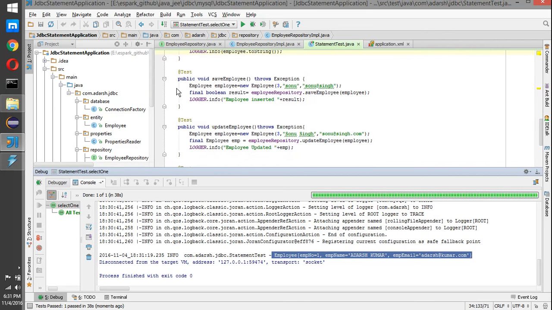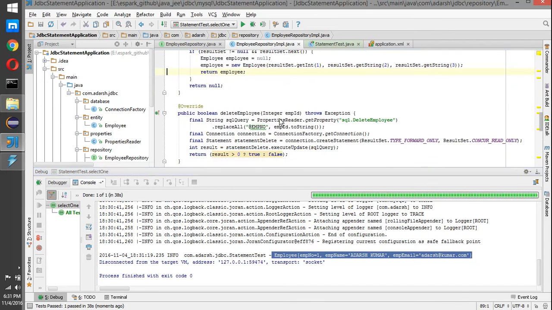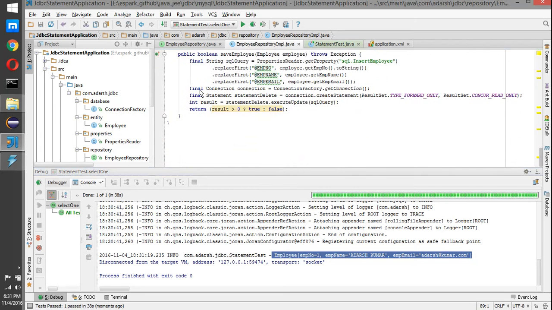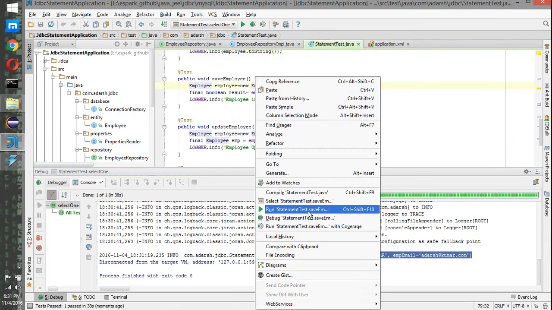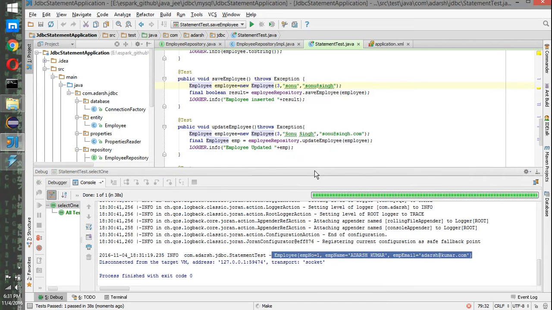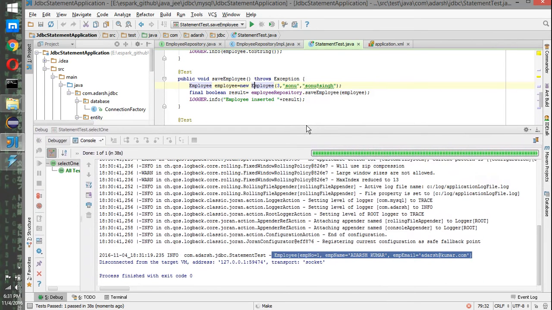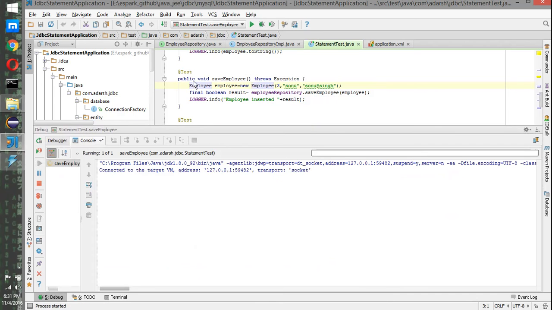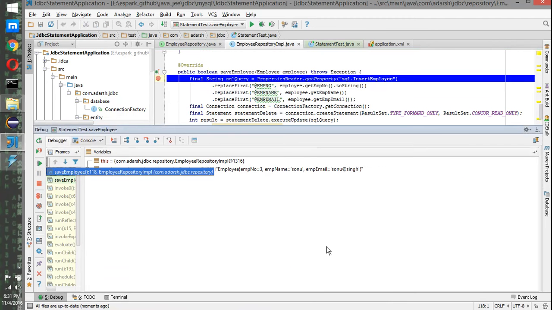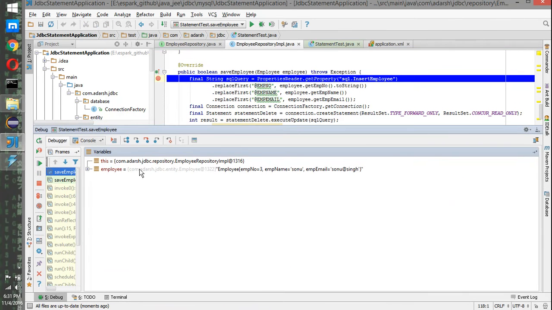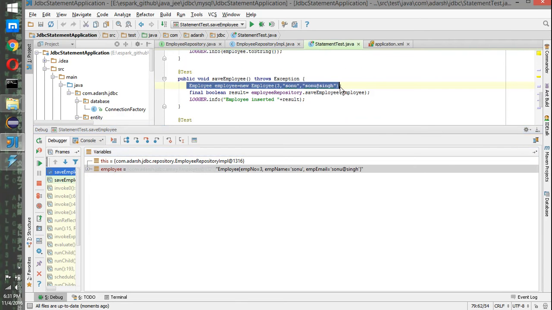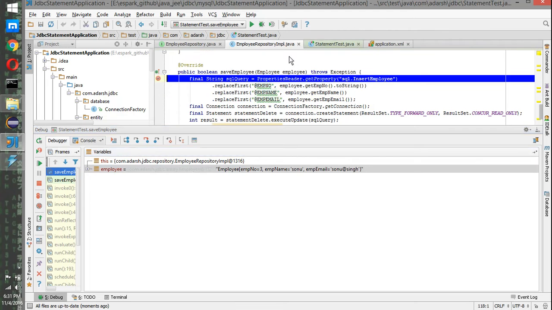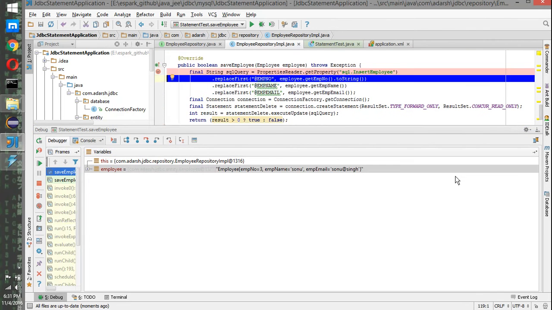Then we have a save employee method. Let me put the breakpoint, and then I'll execute. Save employee, right click. This is a basic small JUnit test case. So it executed. It will get the employee object which we have passed from the test case here, the employee object which we have passed as an argument to this method. Then we get the insert statement. So we got the insert statement.